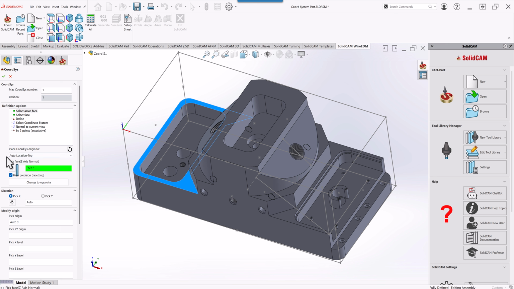If I were to go where we have auto location top and change it to auto location bottom, you'll note it'll automatically jump to the bottom of the part, because that's where we want it now. Auto location bottom. I'm going to put it back at auto location top. Now, as far as the next fields go, we'll talk about it in our next recording.